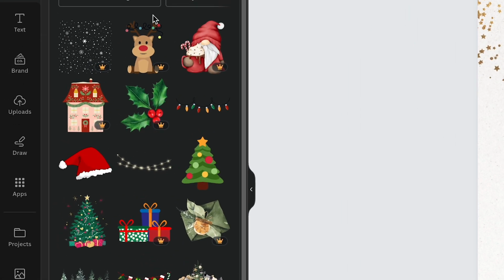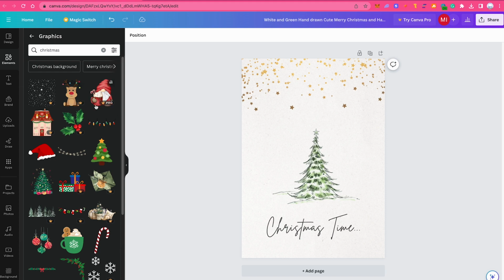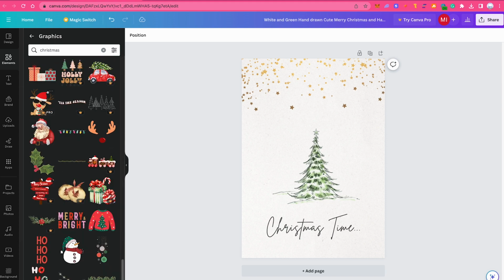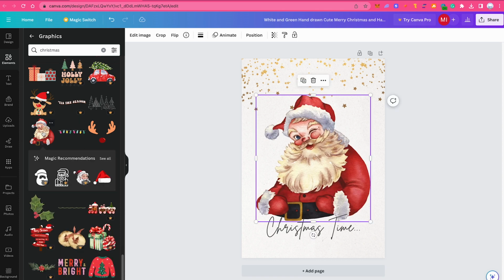Please note here as well, the elements that are marked with a crown symbol are Canva Pro elements, and you can only use these if you have a Canva Pro subscription. So if you don't, avoid using these with a crown symbol. So let's have a look at these elements here. And let's say I would like to add this Santa Claus to our design, I could simply click on it, and just like that it will be added to our design.